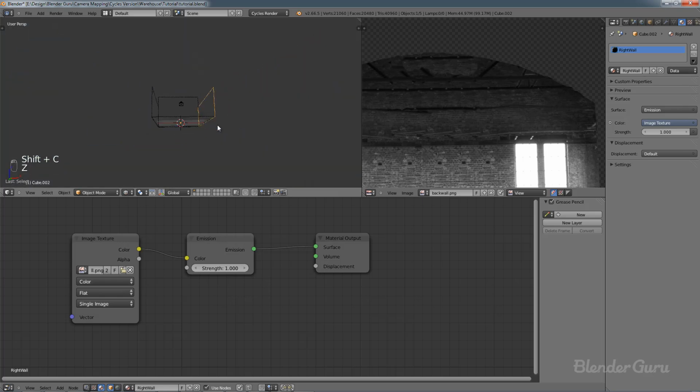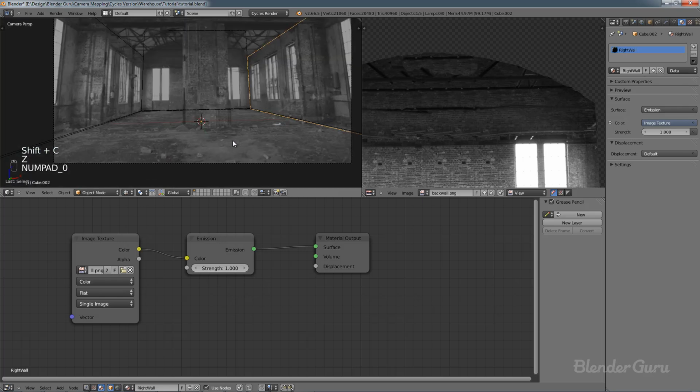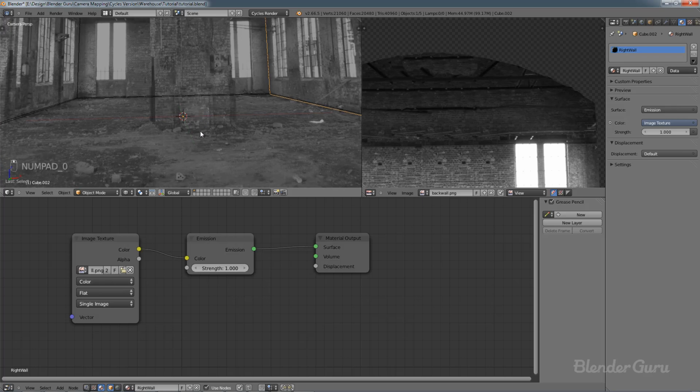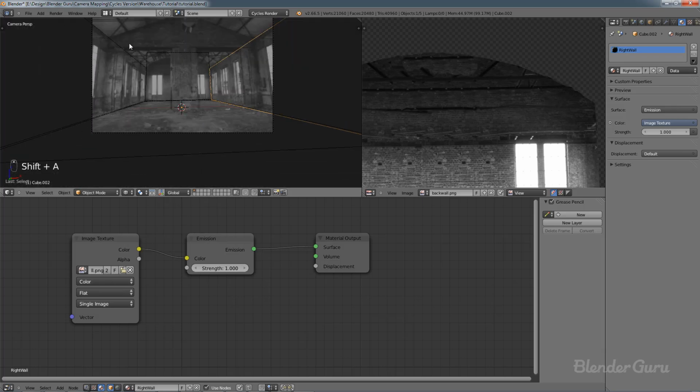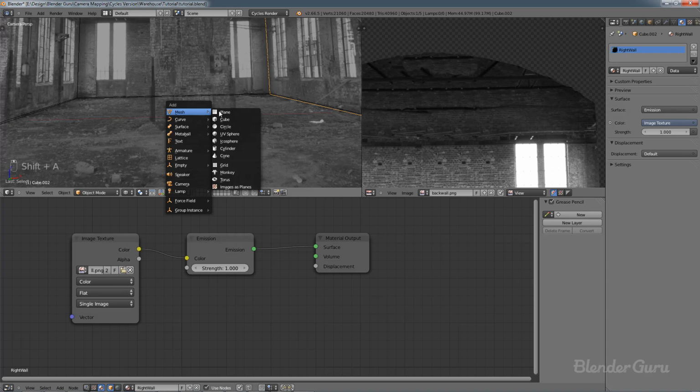Final thing we're going to do. How long is this tutorial? Woo, getting on like 40 minutes. Okay, let's see if we can hurry this up a bit. We've got to do this front wall here, which is pretty easy.